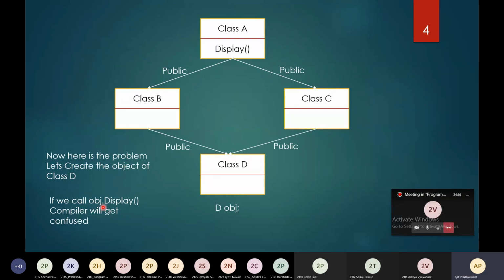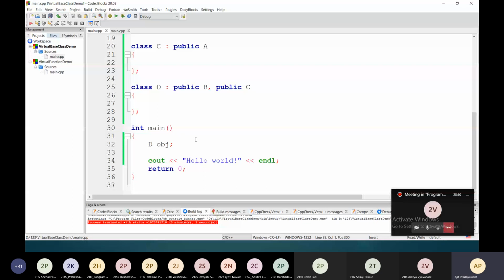Now, as I said earlier, if you call object dot display, compiler will get confused. Just see in the code whether compiler will get confused or not. Call the display method by using the object dot display. Now I'm going to compile the code.